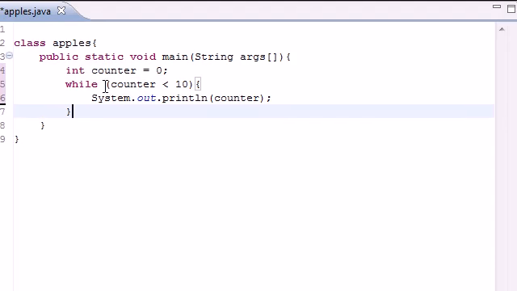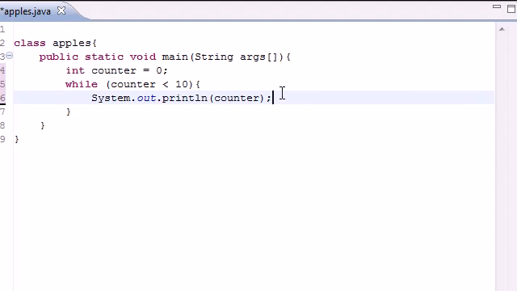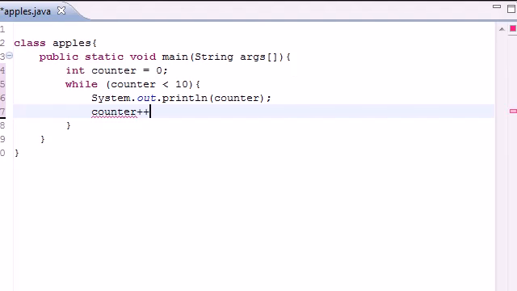So right now here's what would happen. It says, alright, what's counter? 0, print counter. What's counter? 0, print counter. So this loop would kind of go forever. So we need a way to end the loop somehow. So we need a way to change counter. So let's go ahead and use the incrementing operator that we learned last time and just put counter plus plus.